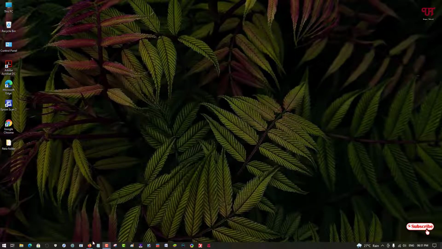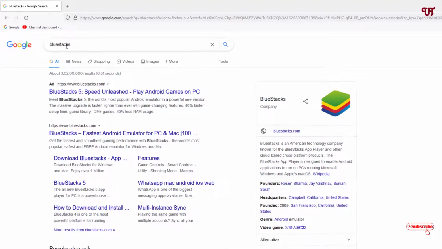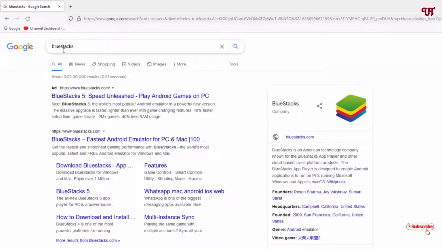So on the first list we have the Bluestacks. Just open any web browser and in the Google search, search for the application name as Bluestacks. On the first result it will say its official website, just click on it.